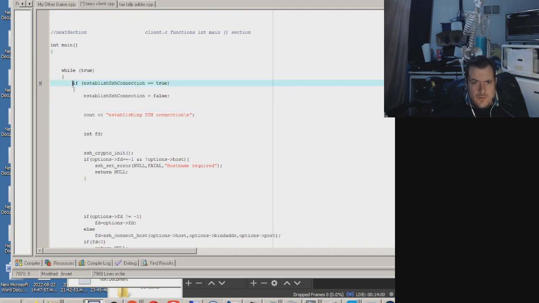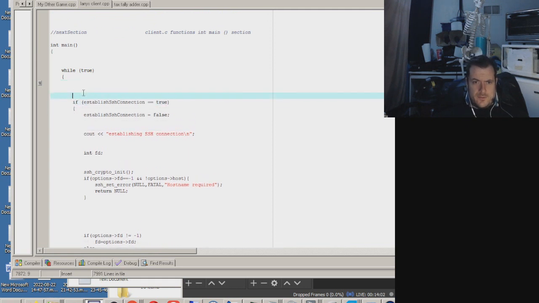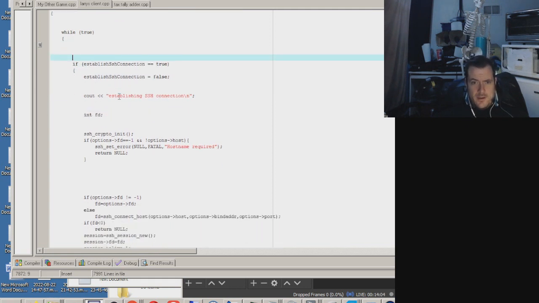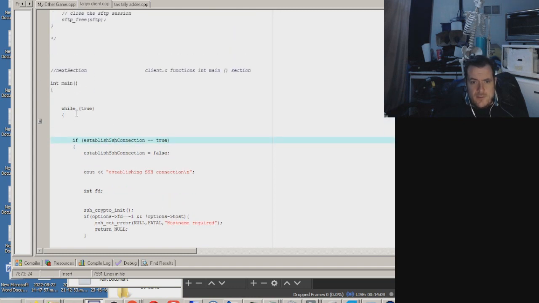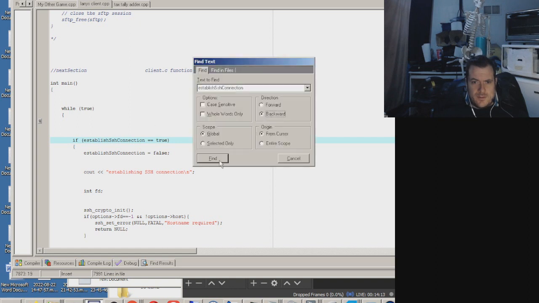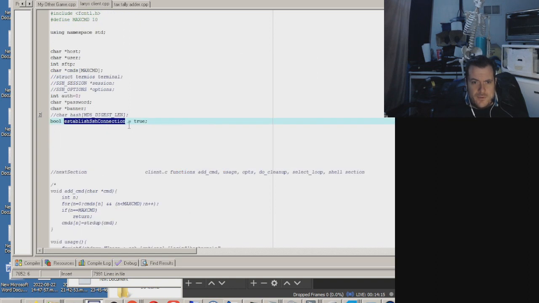There we go. Get a little space here just for style preference. Okay. And then it's just int main, while true, and then establish connection equals true. That one is default set to true.